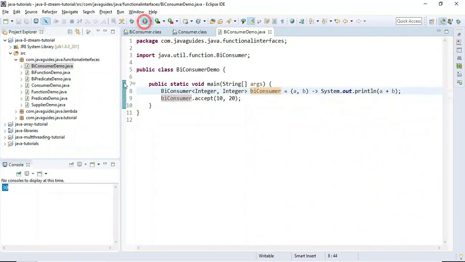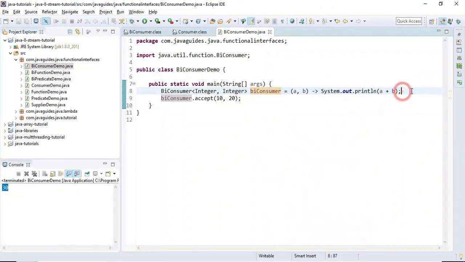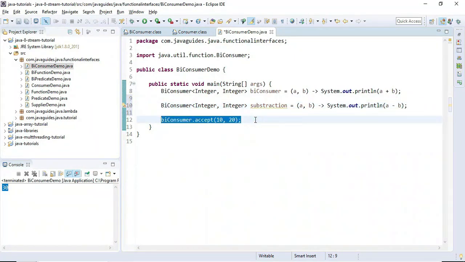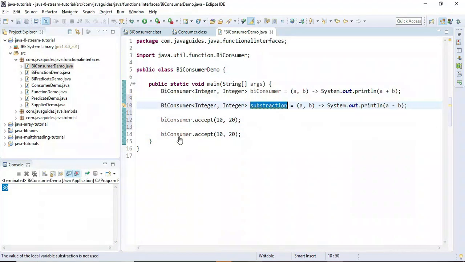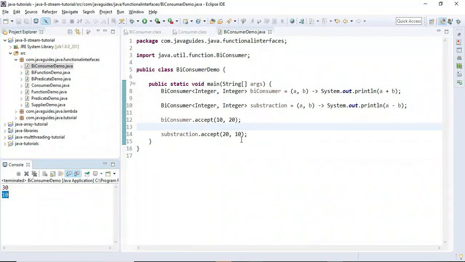Let's run the program and see the output. Yeah, here we go. It's pretty simple, right? Similarly we can do it for other operations like subtraction, multiplication and division. Here I'm going to name it subtraction, a minus b, and I will simply call the accept method with 20 and 10. Let's run the program, and here you can see the output, 20 minus 10, 10.